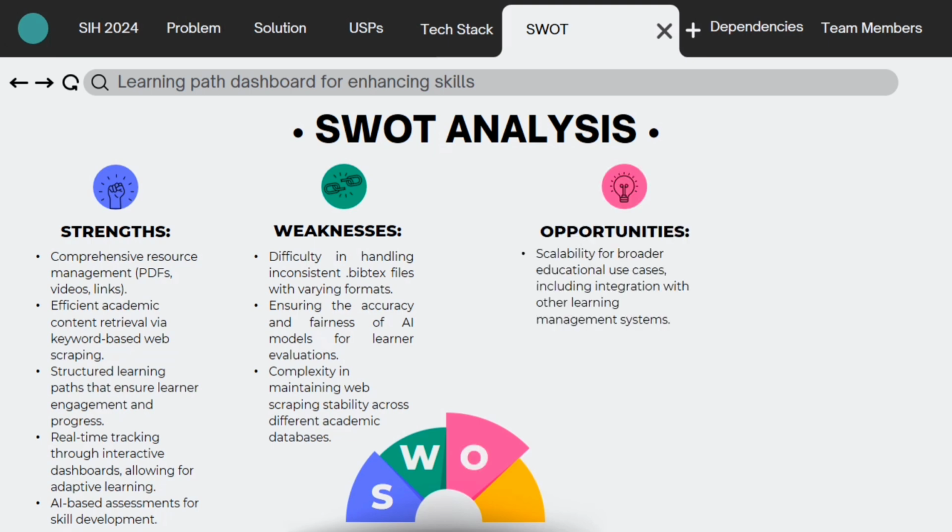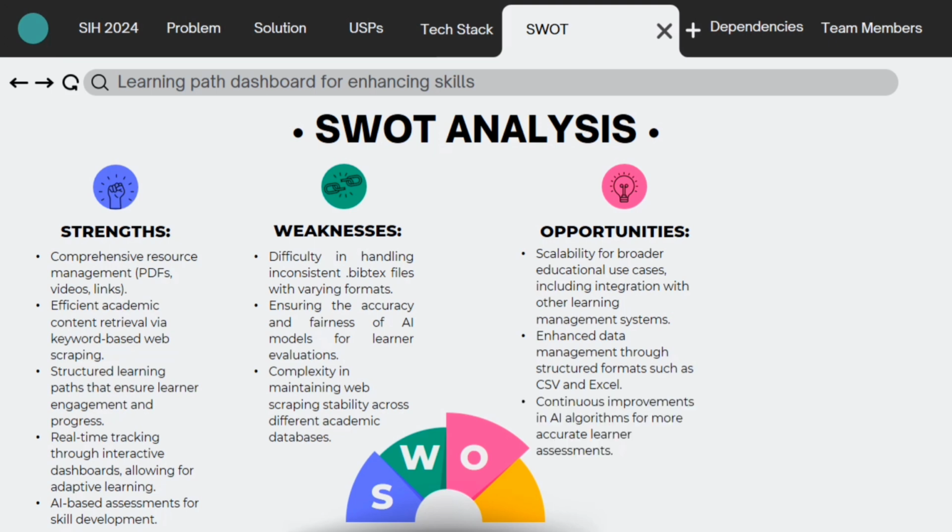upon. Opportunities: this platform is scalable for broader educational use cases, right from including integrations with other LMS platforms, that is, learning management systems. Then we have enhanced data management through structured formats such as CSV or Excel. Structuring the formatting of the database of resources in a CSV or Excel format can help enhance the data management. Continuous improvements in AI algorithms for more accurate learner assessments. So, for improving the AI algorithms, continuous updating and fine-tuning of the model is a great opportunity for us to maintain the fairness of the AI model.